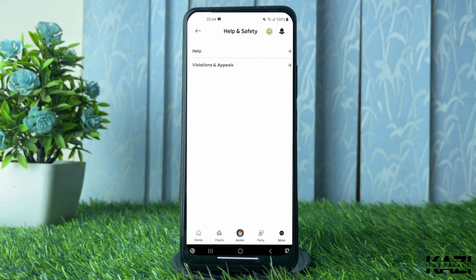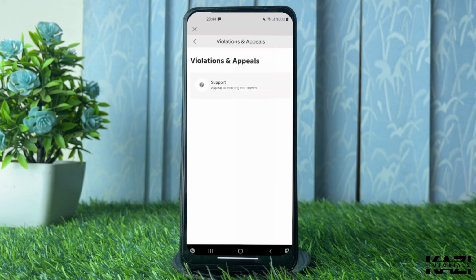So simply tap on that, and once again you need to tap on violation and appeals. Go and select this option, and then the violation, if you have any violation, then it will show up right over here in this blank space. But as you can see, I have no violation, so I will not see anything right here. But if you have anything, then you can see it here.